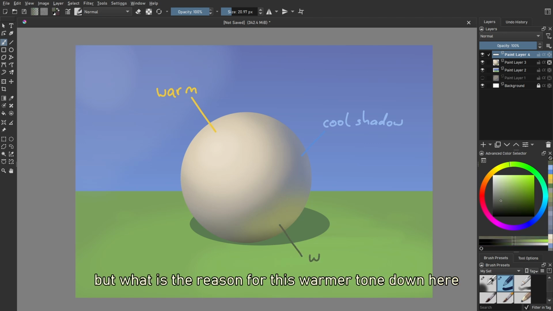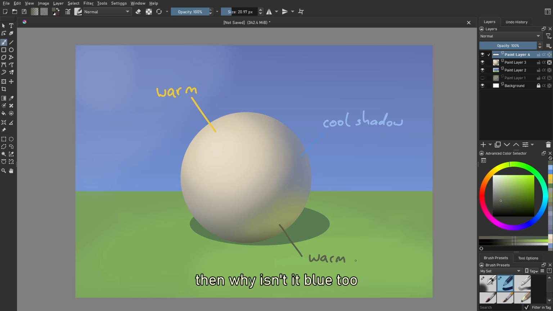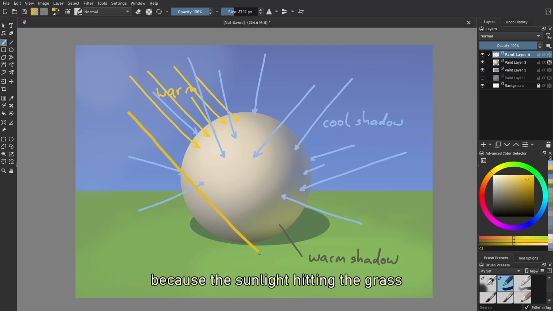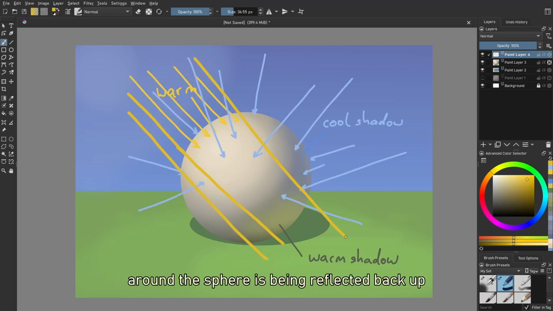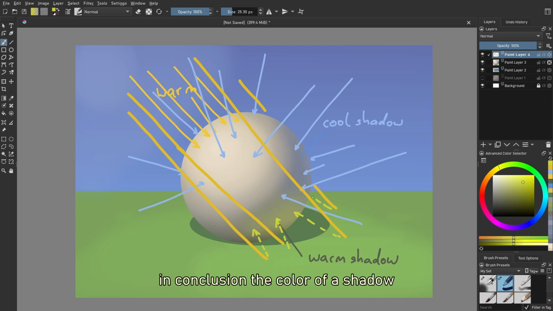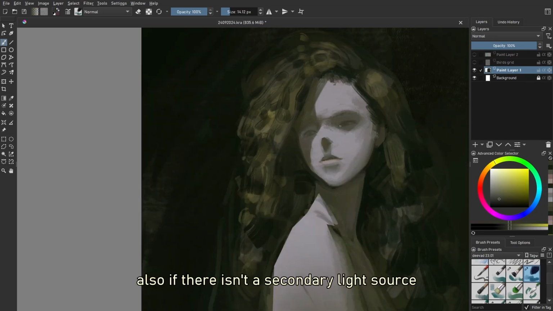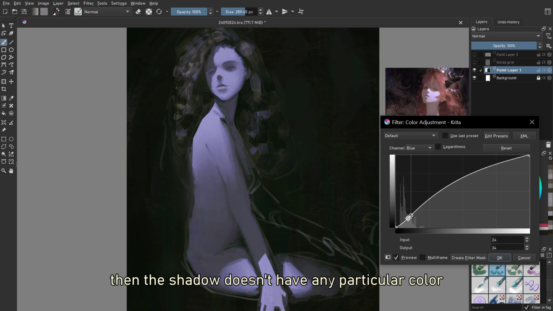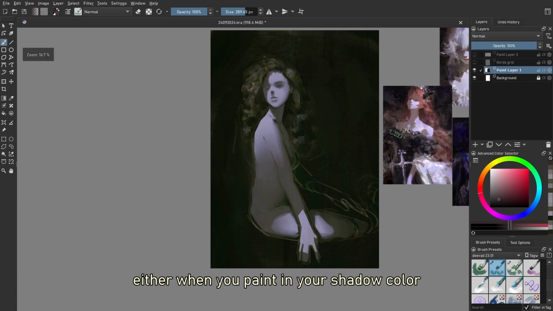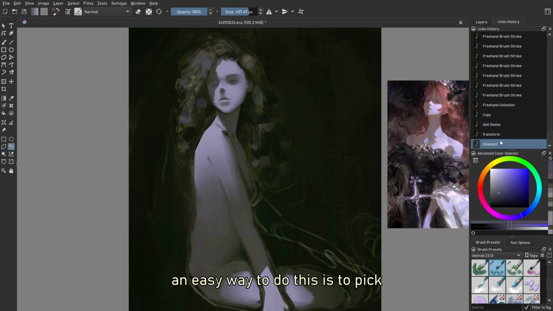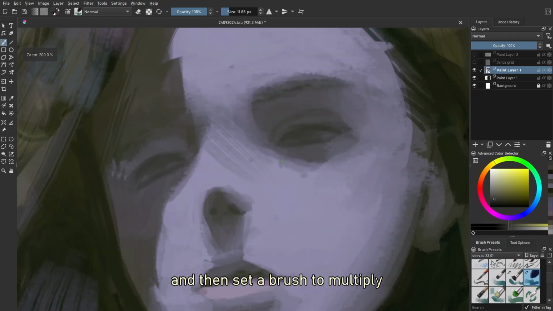But what is the reason for this warmer tone down here then? Why isn't it blue too? Well, that is because the sunlight hitting the grass around the sphere is being reflected back up. In conclusion, the color of a shadow is determined by its secondary light source, which can either be a whole other light like the blue sky or a bounce light. Also, if there isn't a secondary light source, then the shadow doesn't have any particular color either. When you paint in your shadow color, an easy way to do this is to pick the color of the light source and then set the brush to multiply.